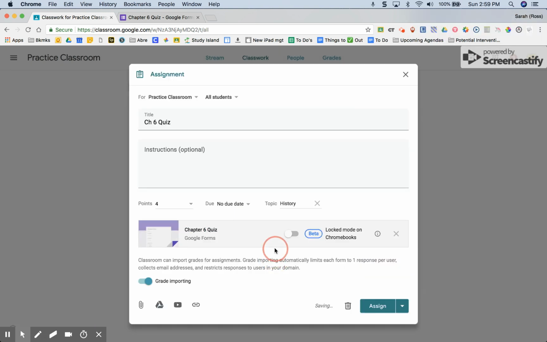Once it has been added to your classroom, you're not quite done. Down here in the bottom left, if your district is able to see a Grades tab in your classroom, this is currently in beta. It's not full-blown yet, but I do anticipate that it will be. By having this toggle on, you'll be able to bring all of the grades from the quiz back into Classroom.